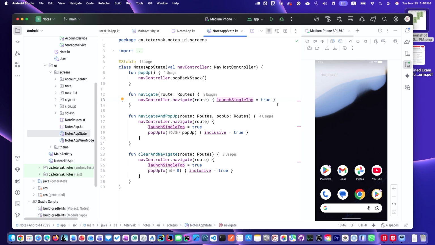So it's a convenience wrapper. Next, we have navigate and pop-up. So what is it for? It is launch single top, do not duplicate what you have here. And if you want to clean up what is in front of it, you can specify remove stuff up to this point.